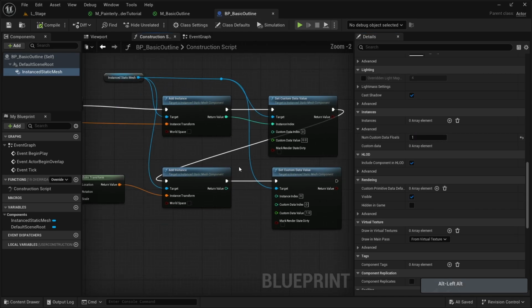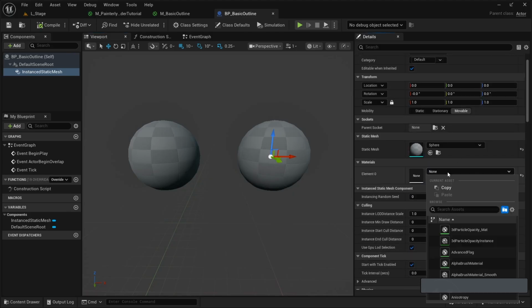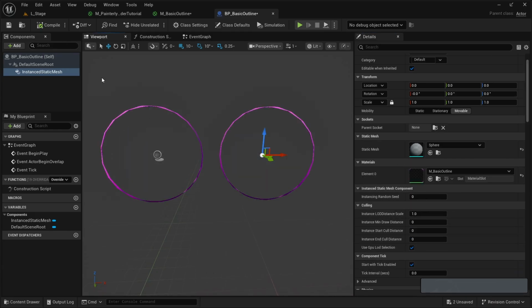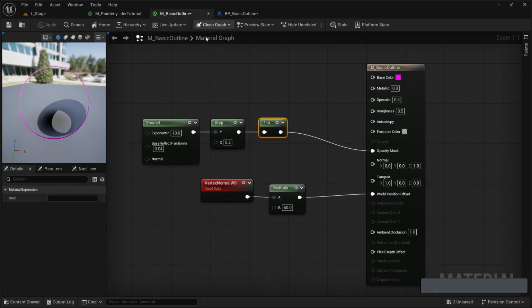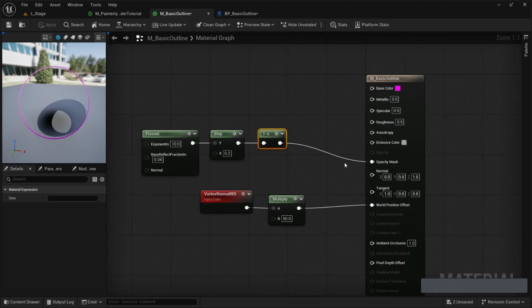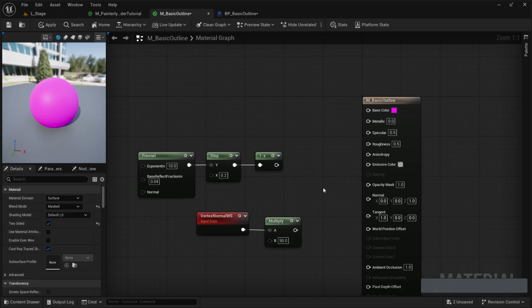All right, so let's assign to this sphere our basic outline material. So I'm gonna drag up and then assign the basic outline underscore basic outline. Compile. And now they will share this outline material. So let's go back to the basic outline. And for clarity's sake, I'm just gonna unplug both these pins because I just want the base color to be colored differently based on my custom data value.